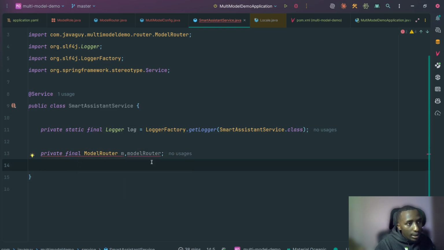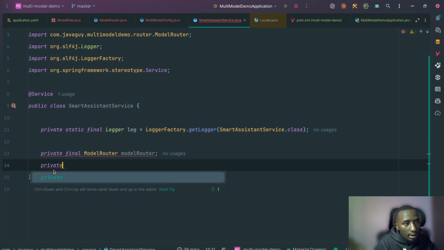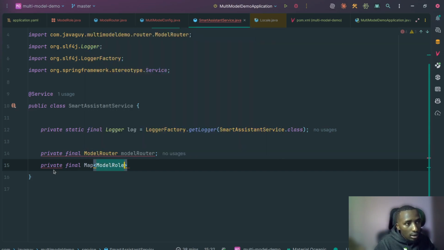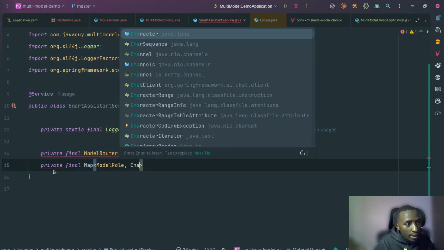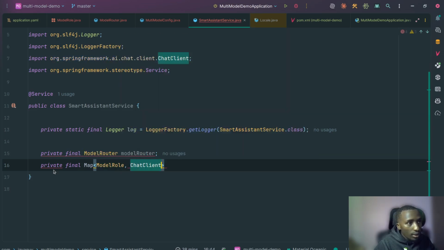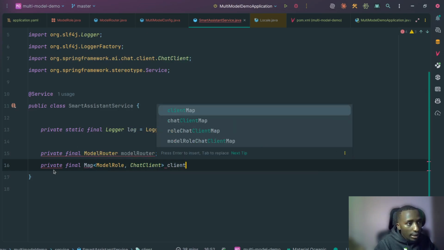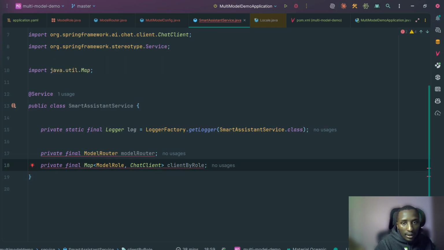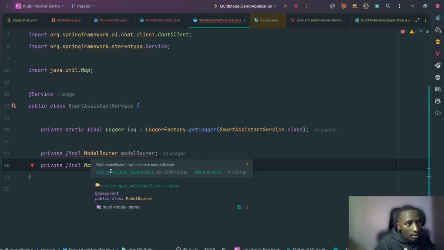And then we also need one last thing, which is the component that we built. Private final map of the model role and also the chat client, so that we know what is being used where. And then here we get the clients by the role. So just press Alt Enter, we import them, and then we can inject them via the constructor.